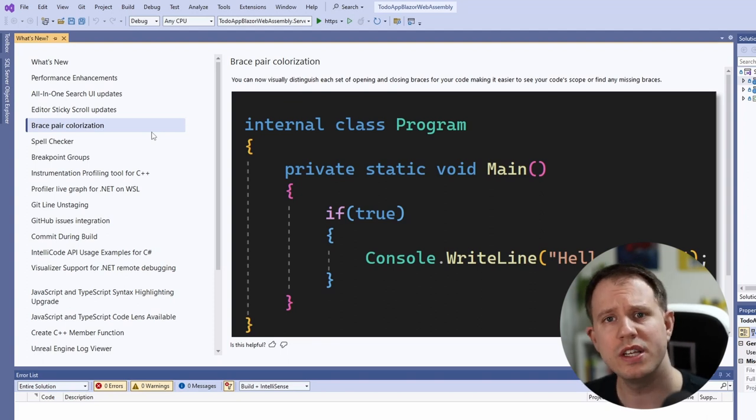I also noticed a small bug. When I enabled it in the Visual Studio settings, it was immediately activated. However, when I disabled it again, I had to restart Visual Studio to remove the colorized braces.